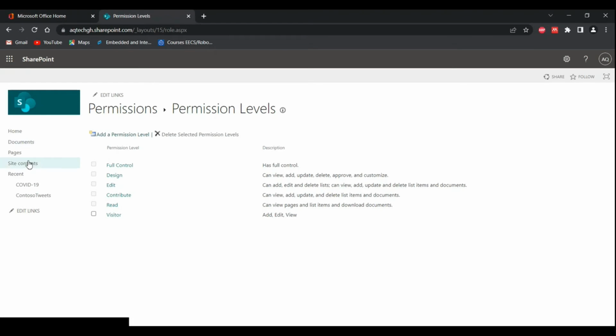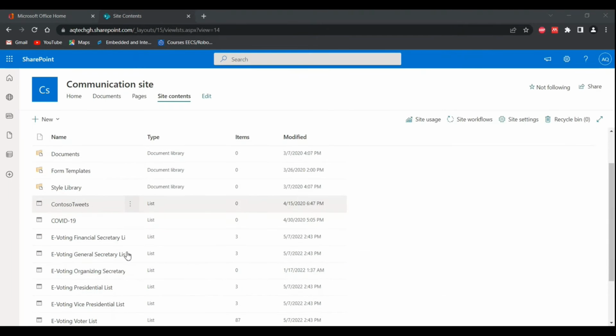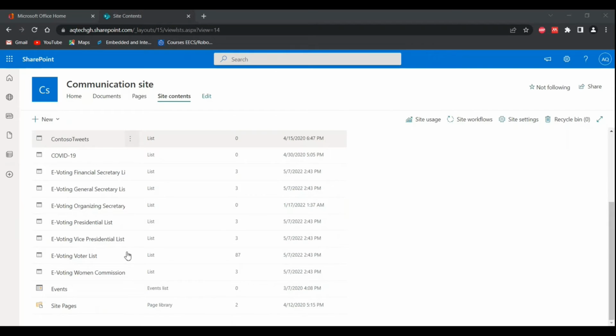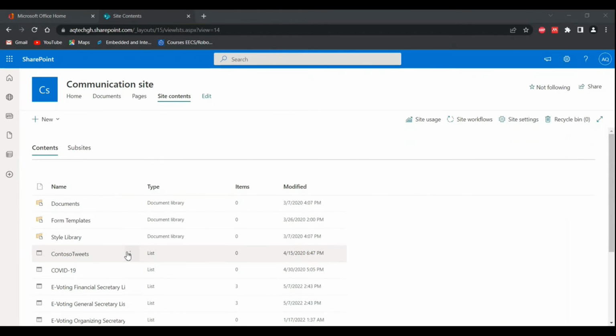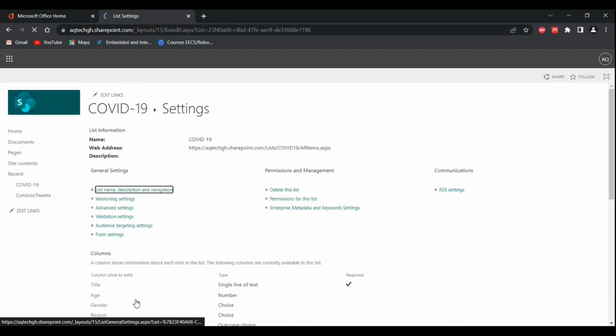So now let's go to site content and let me take a list. Which list would I look at now? It's a very long list. When did I create 2020? No, it was modified. So let's deal with this one. Okay, so I go to settings, then I go to permissions for this list.